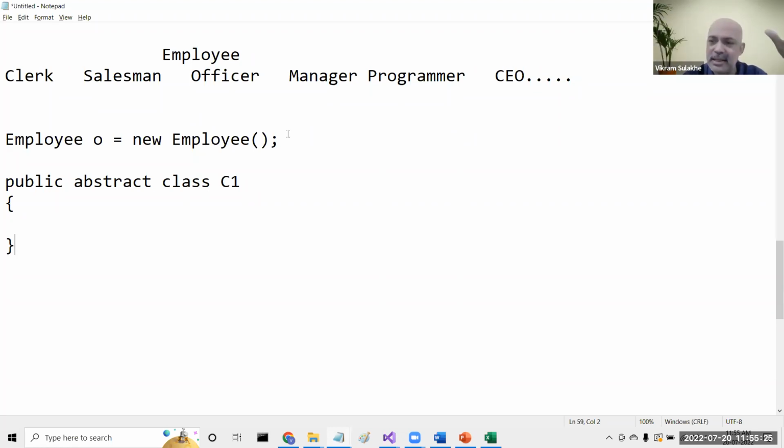Okay. Now we have said this already. An abstract class need not have a pure virtual function, need not have an abstract function. An abstract class optionally may have an abstract function in it. Not compulsory. It is optional to have an abstract function in an abstract class. But the reverse is true.